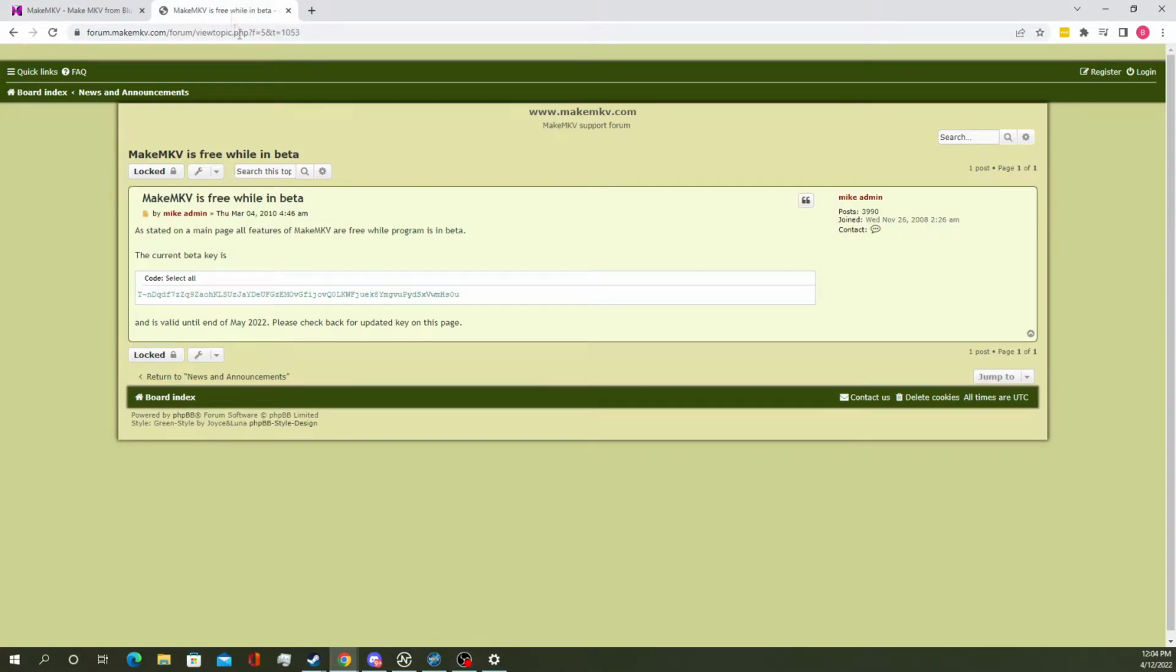Step two, once you're finished installing, you're going to need the beta key. Now this changes about every month or so. So every month you need to come back and get the new key, it'll prompt you for it and you just enter it and you're good to go.